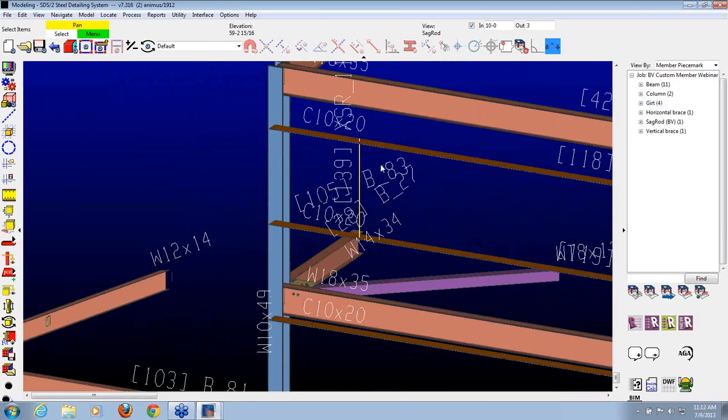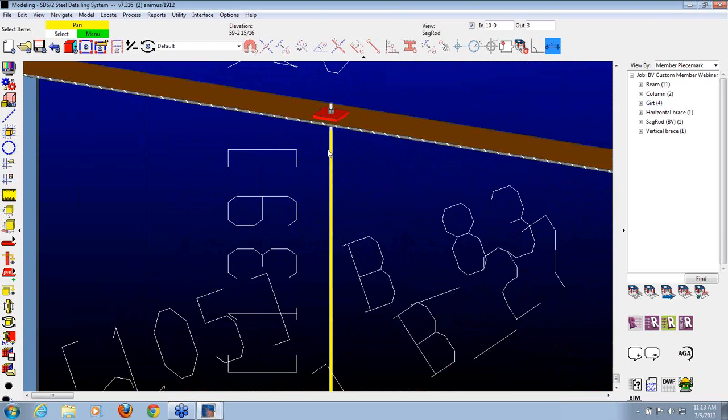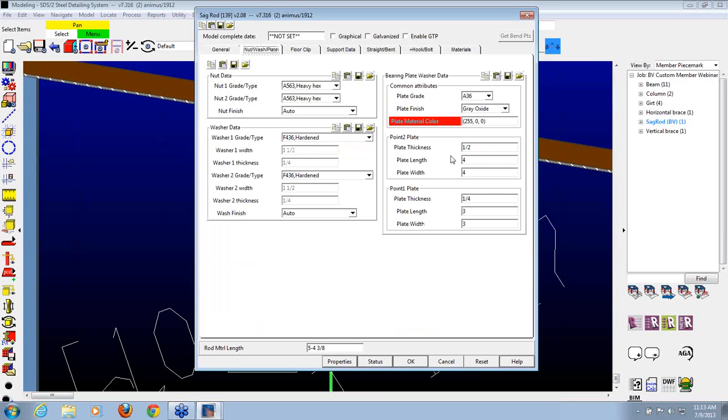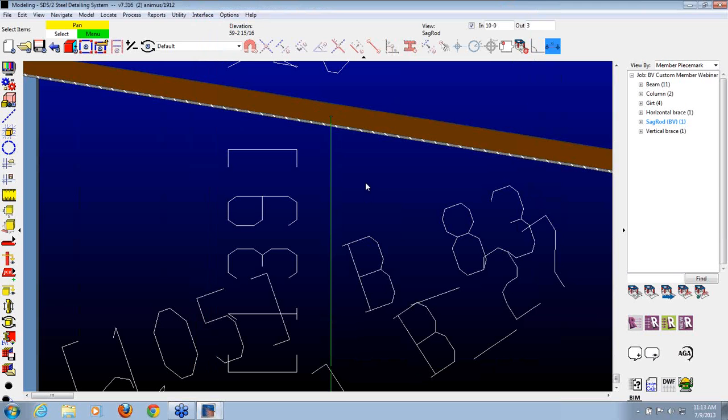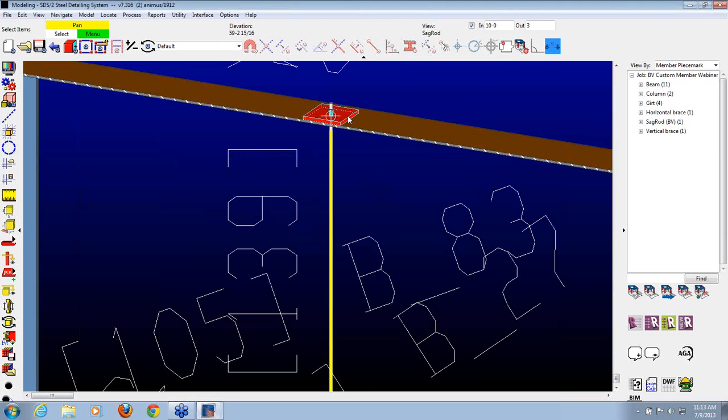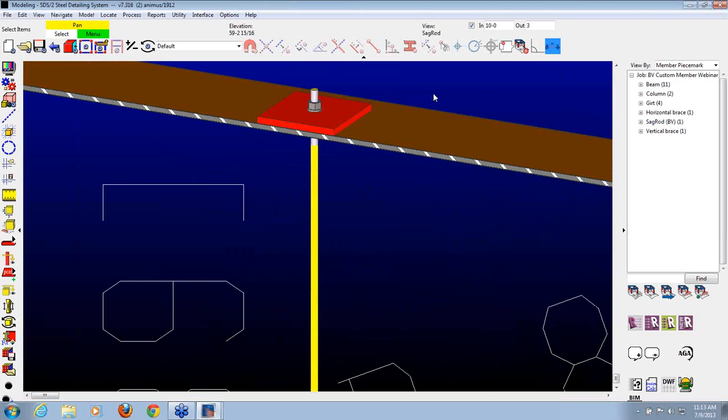Okay, so I can specify the plate sizes, everything. If I edit this sag rod one more time and go to the nut and washer plate, if I wanted this to be, let's just say 6 by 6 for some reason, and reprocess it here, it'll give me a 6 by 6 plate here at the top.